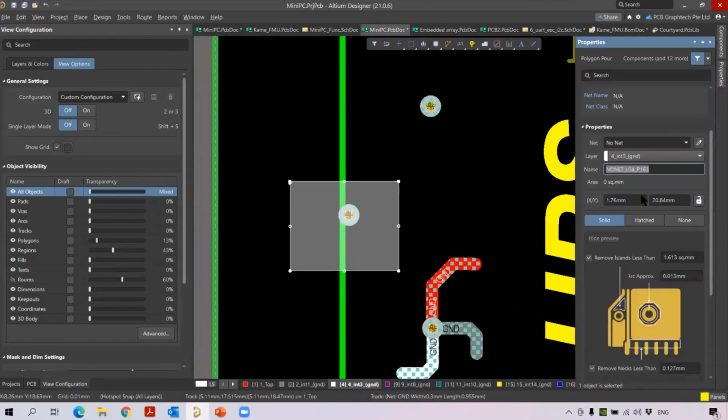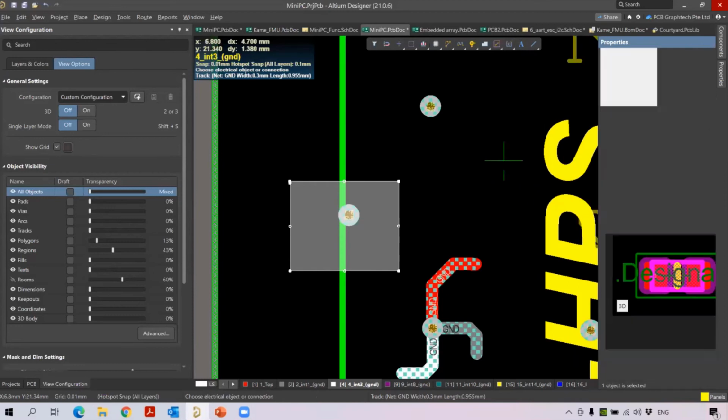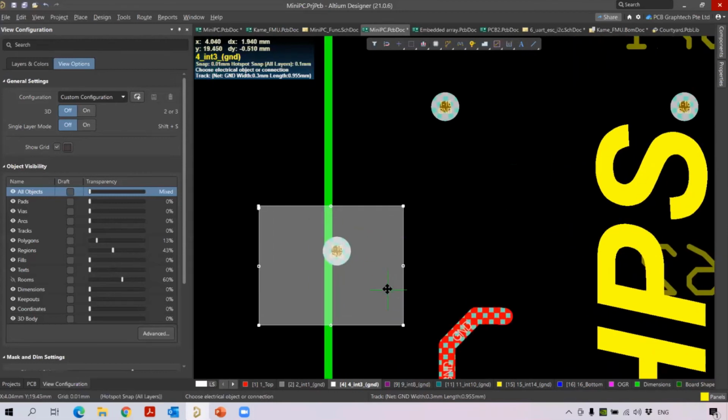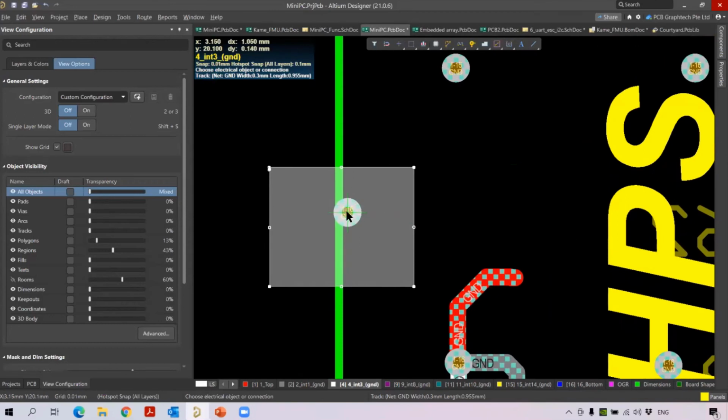When I double click to open the properties, you will see it is not connected to any net. So I need to search which net I need to connect it to. Now I have a new option: I can click on this pipette. This pipette will help me to assign the net. When I click on this small pipette symbol, the crosshair comes out. I can click on any electrical object within this polygon pour, so that the polygon pour will be based on that particular selected electrical object, and the net follows that object. Now I have a pad here. This is a ground pad. So if I left click on this, automatically the polygon pour will be connected to the ground net.